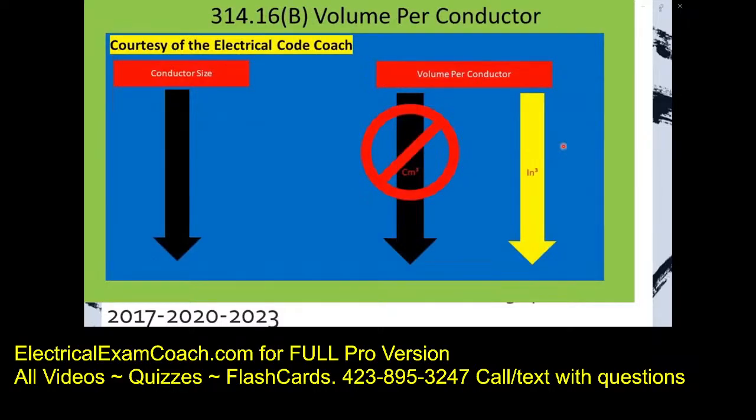Now let's look at the second table that we're going to be dealing with for box fill. It's right below there. It's 314.16(B), and this one's very simple to understand. On the left-hand side is our conductor size, and on the far right-hand side is going to be our cubic inch volume. Every box can only handle so many wires and devices, and that's what we're going to learn in this lesson here today. Each box has so many cubic inches that you can fill, and each conductor and device takes up so many cubic inches of that box.